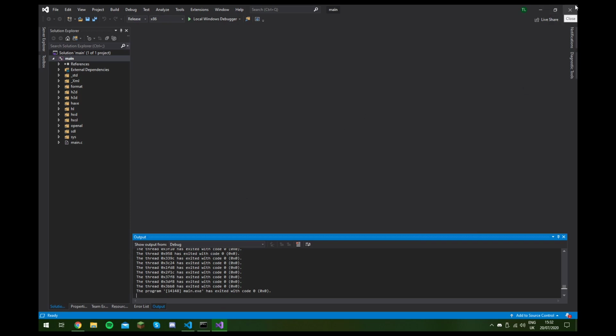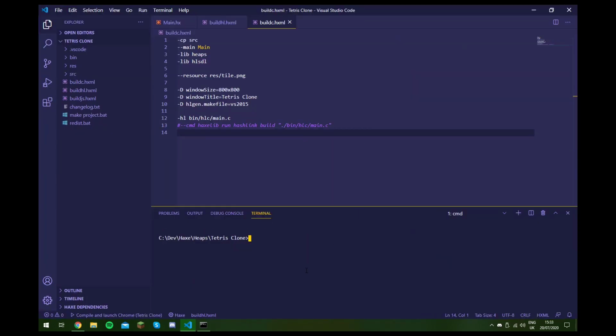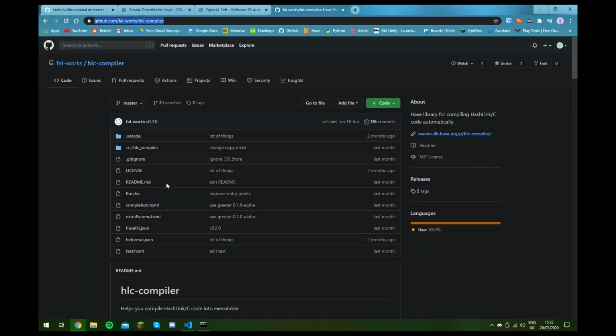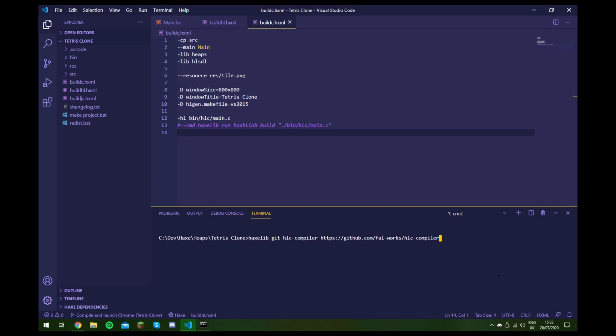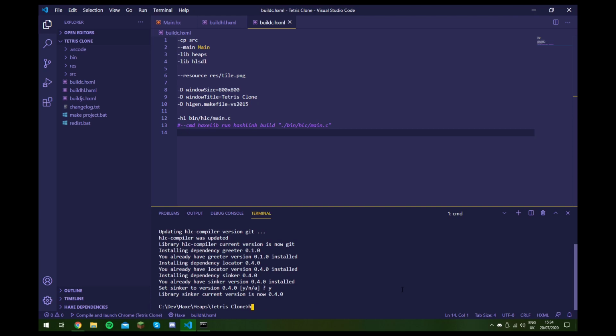Now we're going to have a look at how to do it using GCC, and there's actually a library on HaxeLib that makes this a lot easier. So we're actually going to take advantage of that. To install the library, we run haxelib git hlc-compiler, which is the name of the library, and we're going to copy the link to the directory, paste it here and type .git, and it's going to install the newest version.